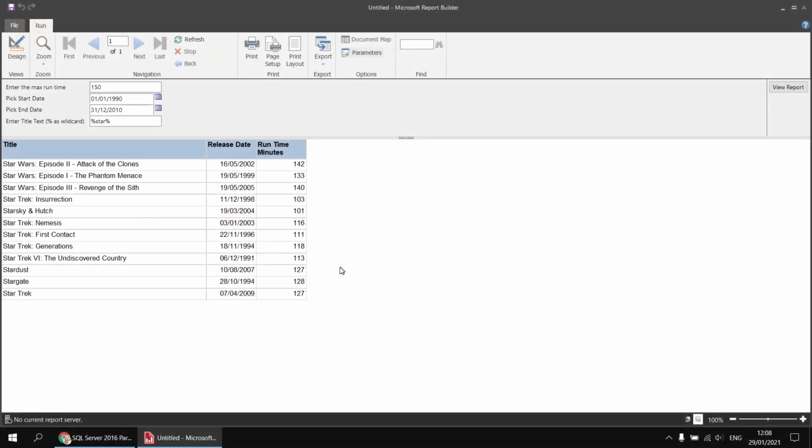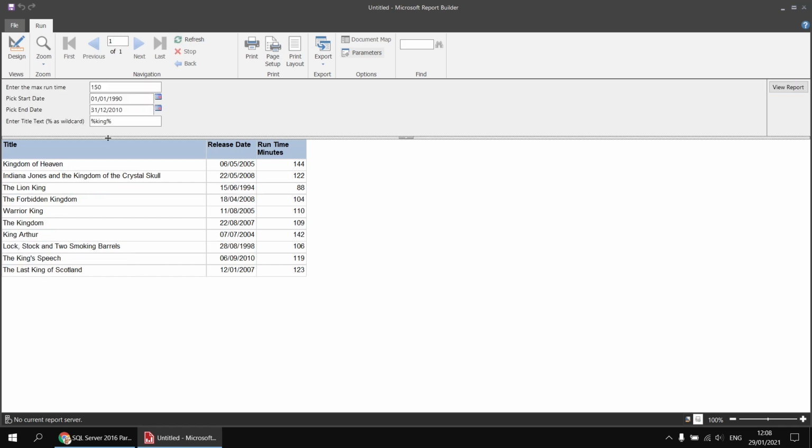When we set up our text parameters using the like operator in the way we've done here, we do have quite a lot of flexibility in terms of what search strings we can type in. So of course we can change the text we're looking for. I'll change the word star to the word king, and that will find any films that contain the 4-letter pattern K-I-N-G anywhere in the title.